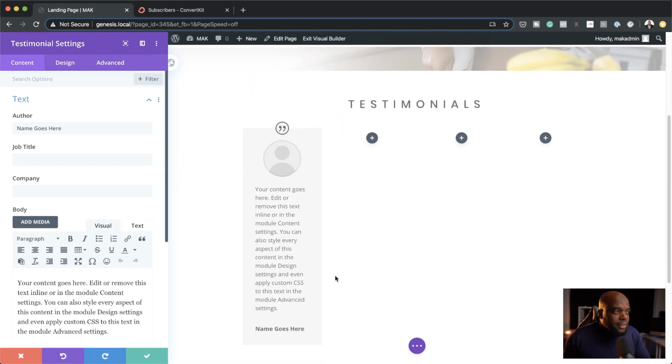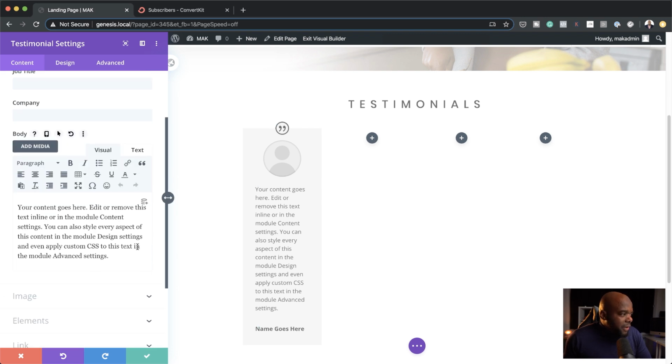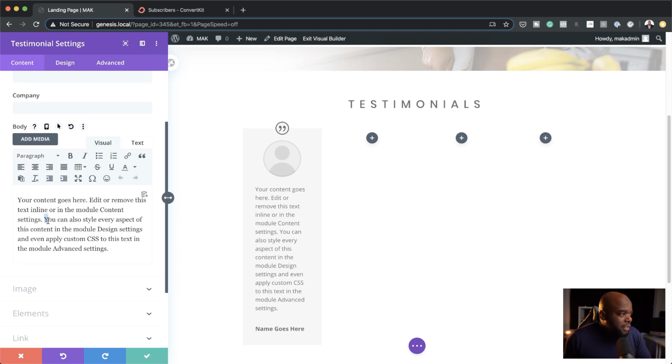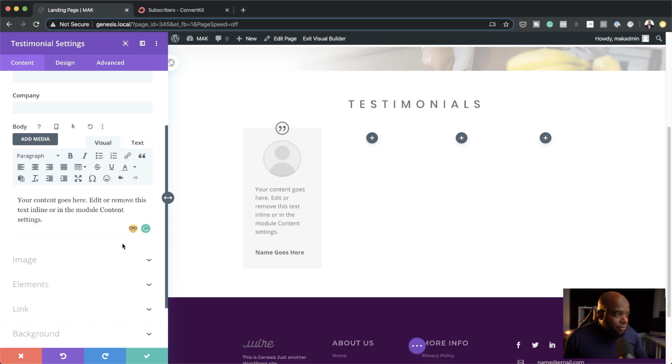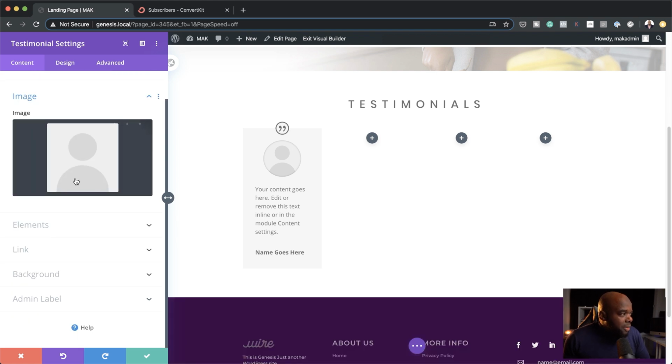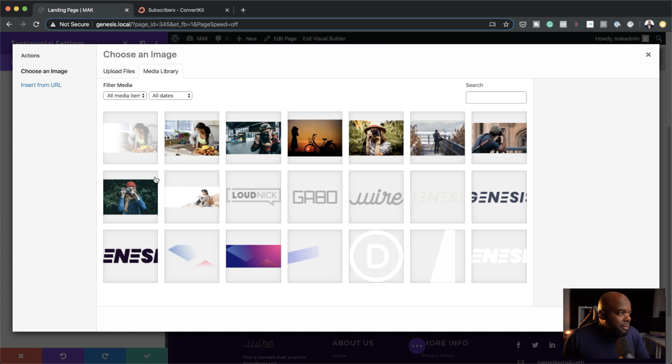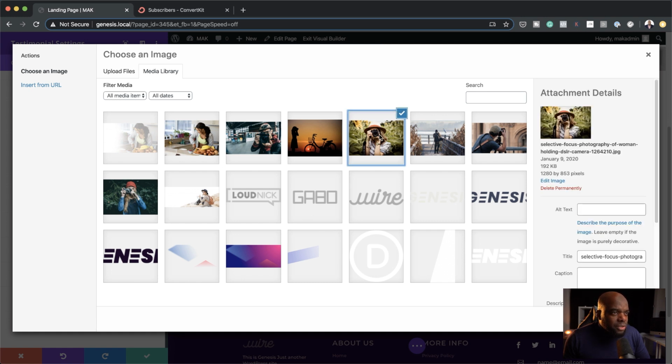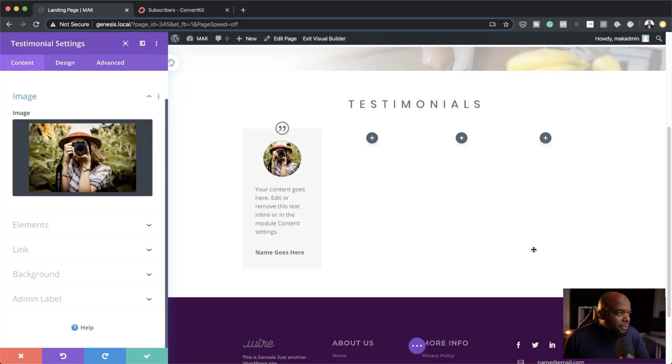Now, as you can see, this needs a bit of work. So I want to go in and customize this really fast. First of all, the text that we have here is a bit too much, so I'm just going to get rid of some of it. On the image, let's go ahead and add our image. As you can see, I don't really have a lot of images here, so I'm going to go ahead and use this one here. Okay, so that's going to be our image.